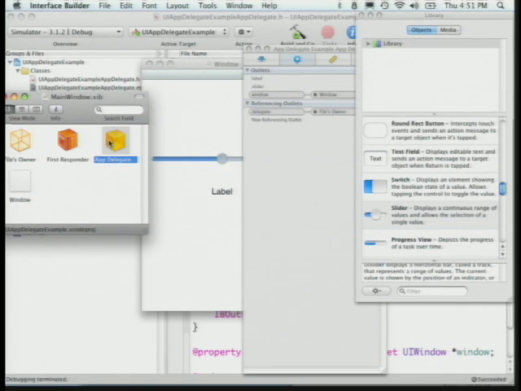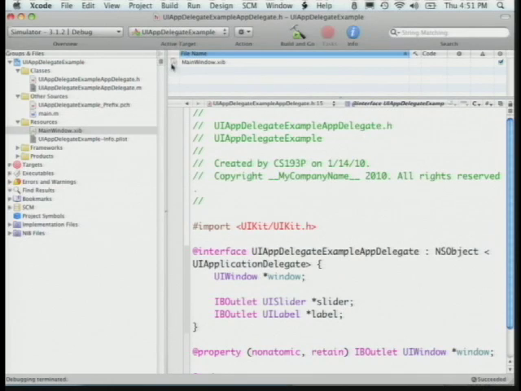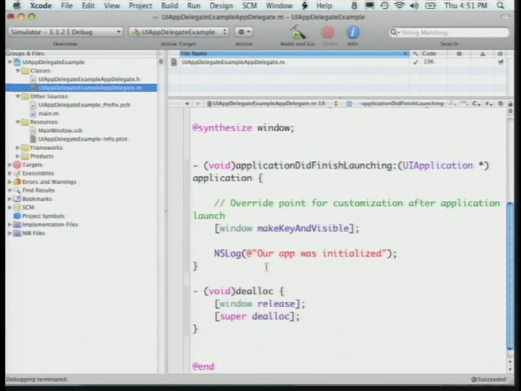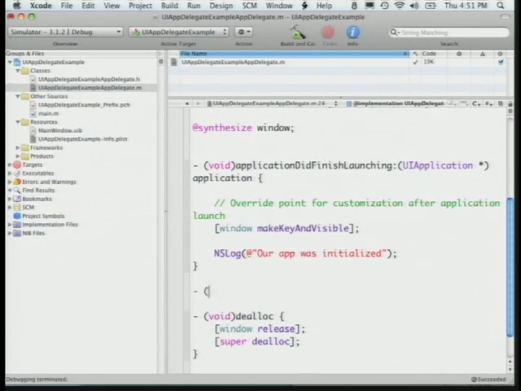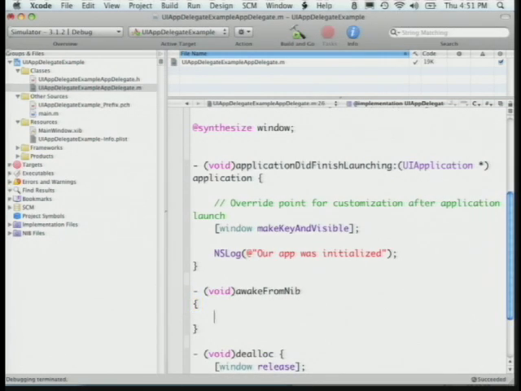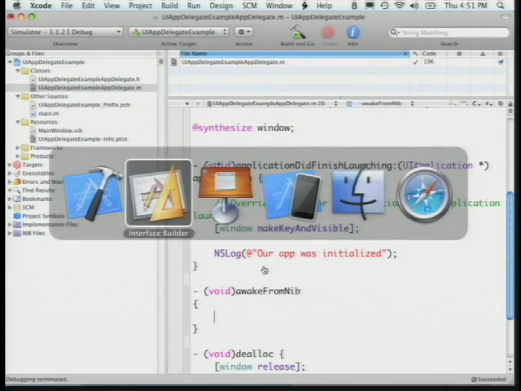We're going to control-click from the app delegate to the slider, and it'll tell us that the only option, because we type-checked it, is the slider. And we're going to add another outlet from the app delegate to the label. So that's the label. And now back to my app delegate. What I'm going to do is implement awakeFromNib. Void awakeFromNib. And let's just do something really simple here. We'll say when we awake from nib, let's see.